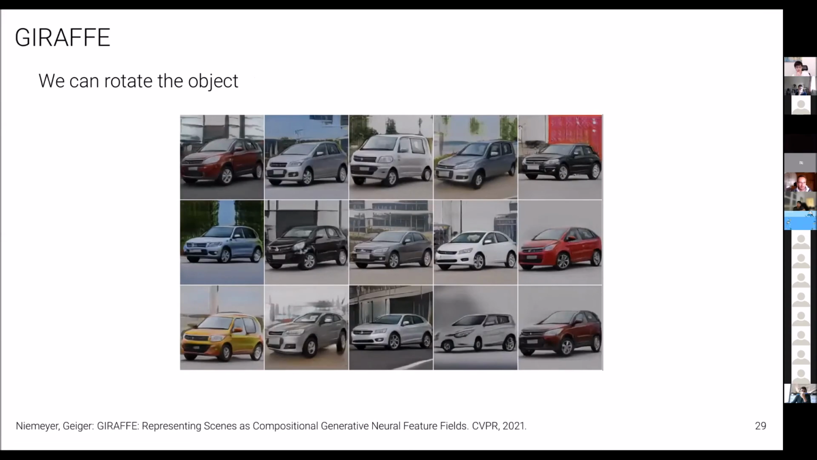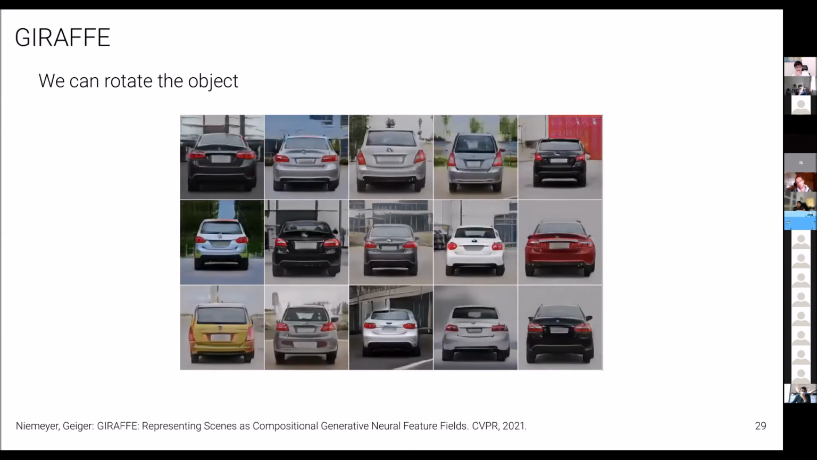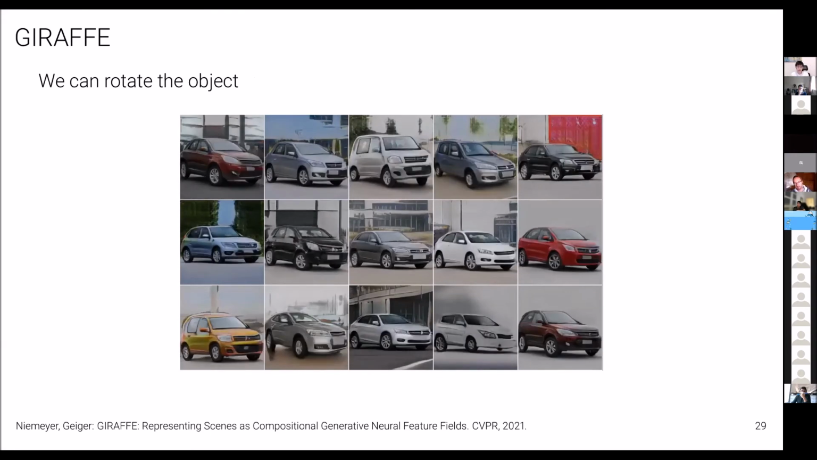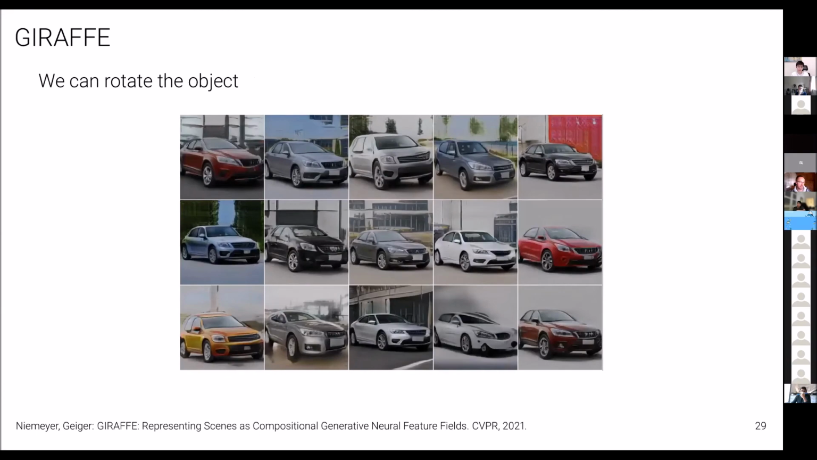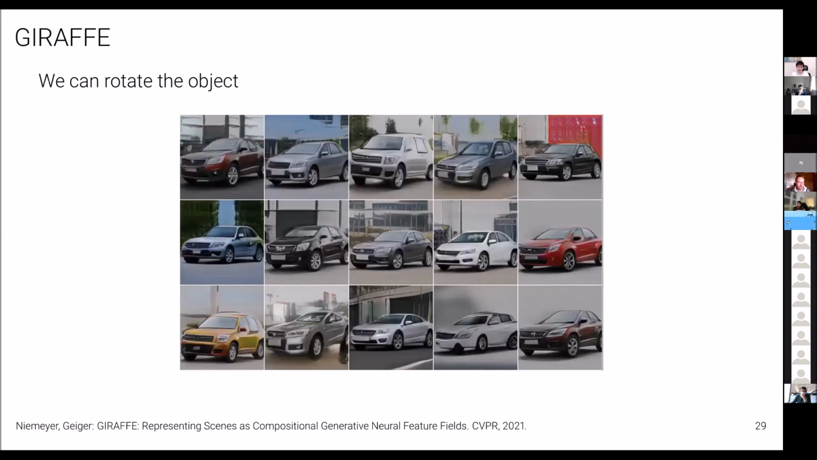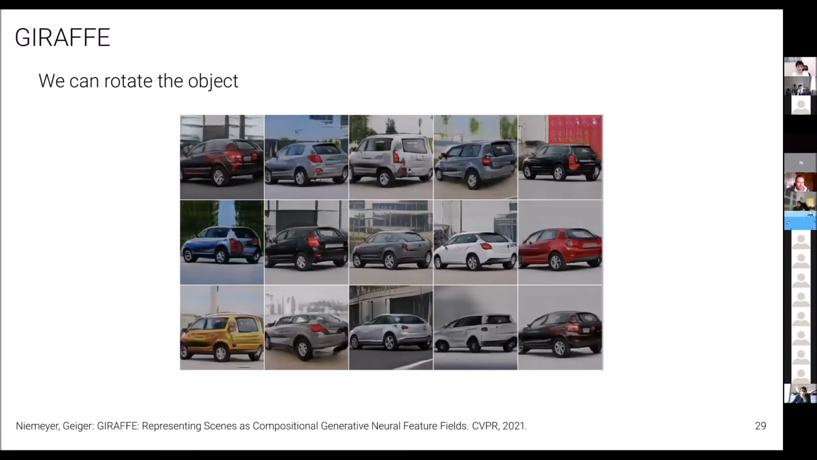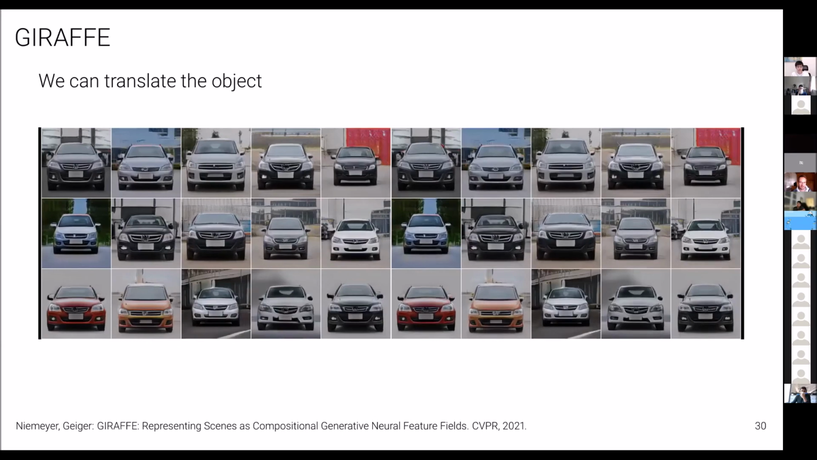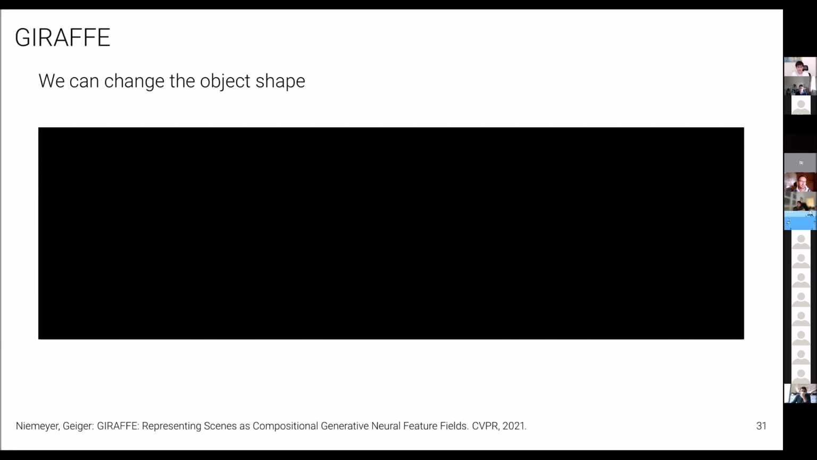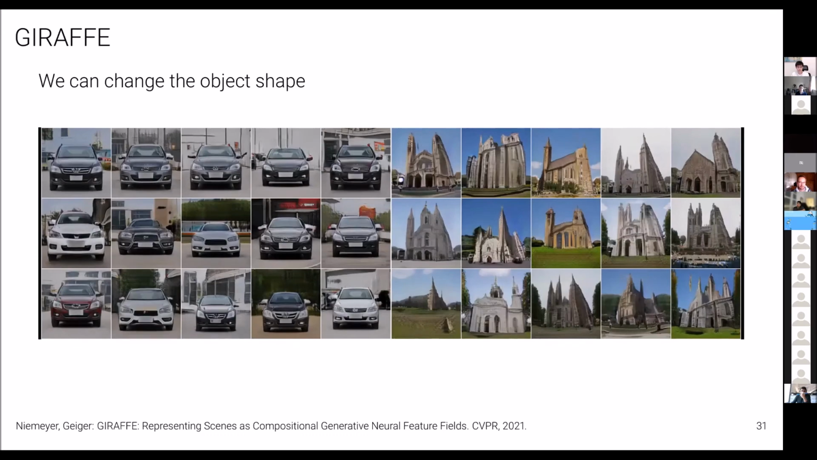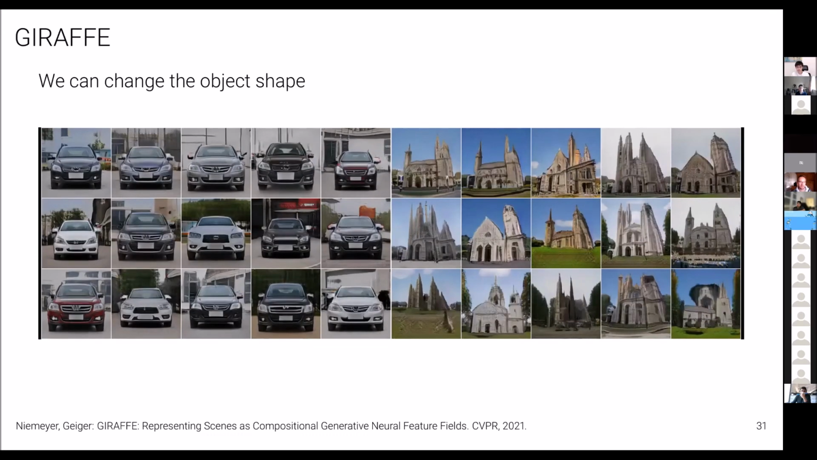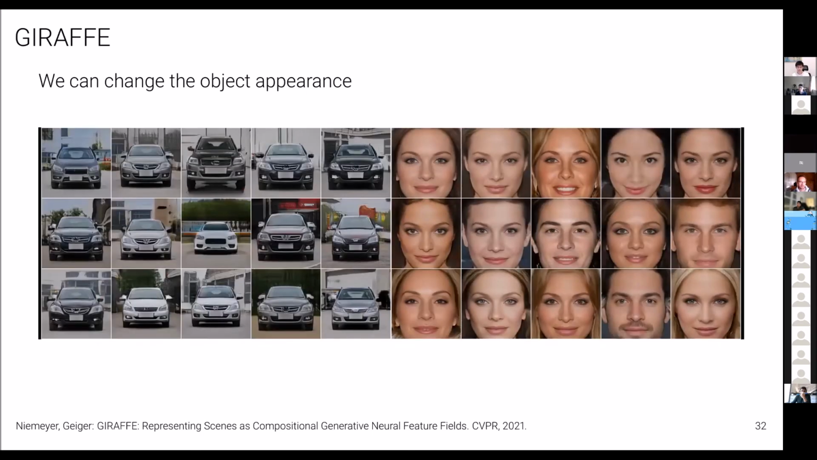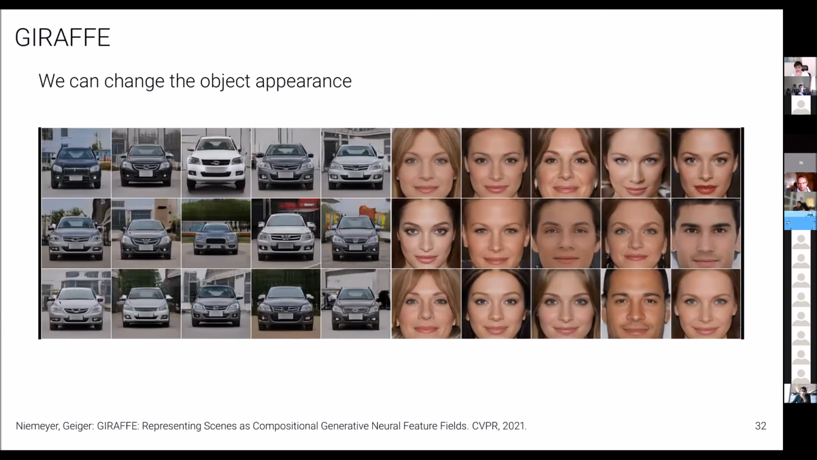And we can also rotate the object. Here's an example on a car data set. You can see that it's a little bit overfitting to the canonical poses because the data set is very biased. It has a lot of observations from front and back and side, but less from intermediate angles. And we can translate the object. And we can change the object shape. So here on the left, the shape of the car, on the right, the shape of churches in this example. And we can change the object appearance.